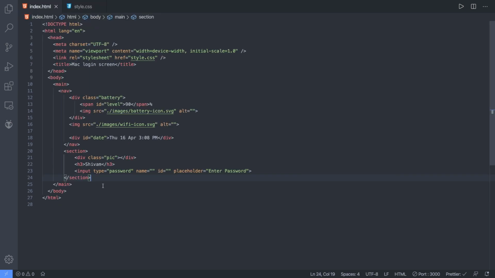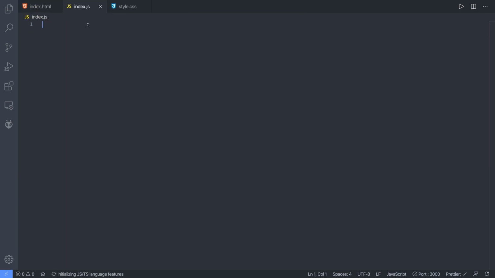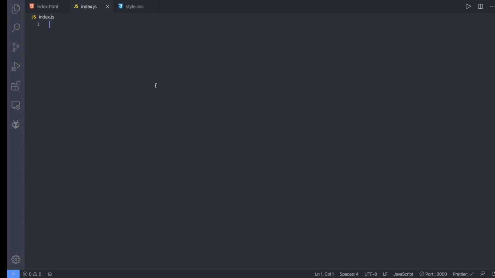So at the bottom of our body, we will add a script src and just paste that link. Alright, and again in the bottom we will create a new file. So again add script src index.js and hit Control or Command click on it, and it will again create a new file. Awesome. And now we can do things from here.